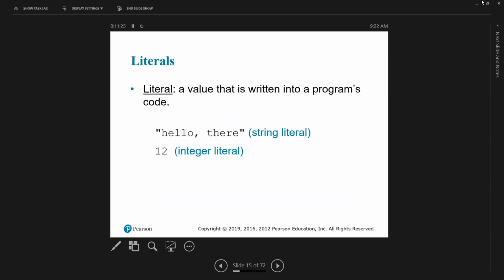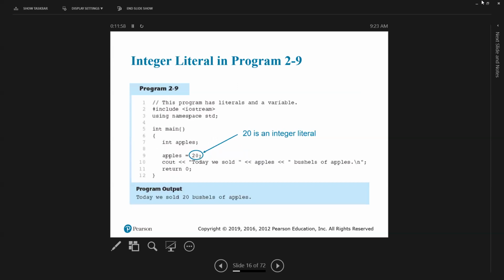Now when you're creating your variables, you can give them values. We call these literals. If you're giving your variable a string value, we call that a string literal. If you're giving your integer a value, we call that an integer literal. So like 12 would be an integer literal. Hello there would be a string literal. So we have identifiers, and then we have literals, the values that we're actually giving them. Just some keywords to remember.